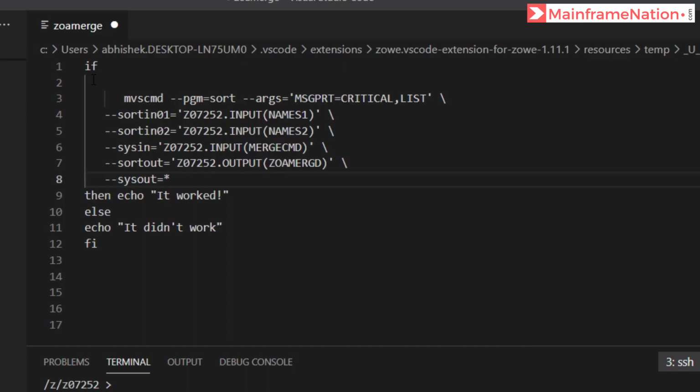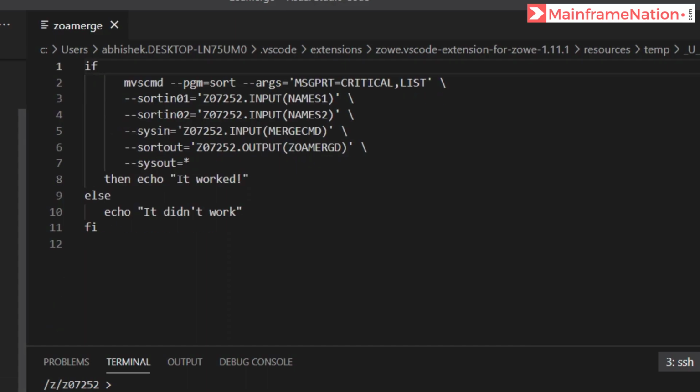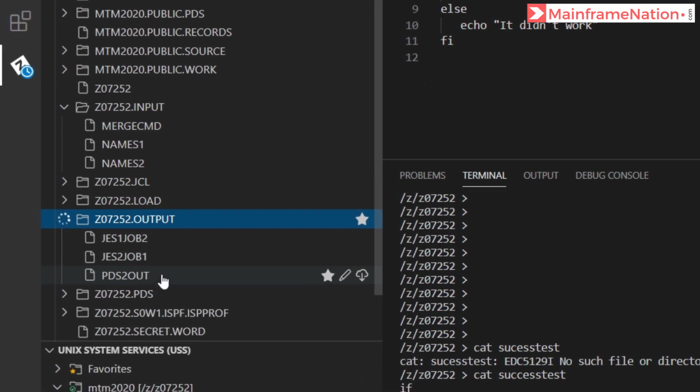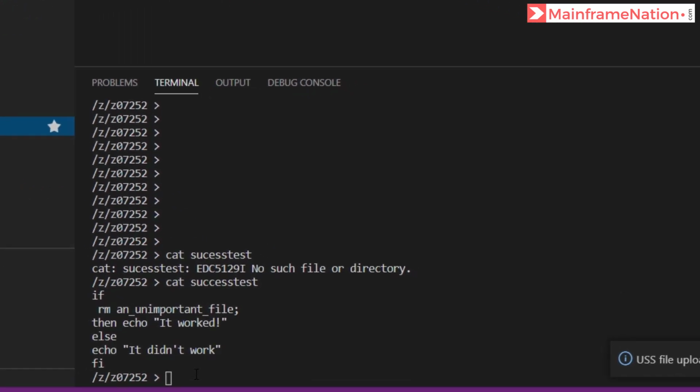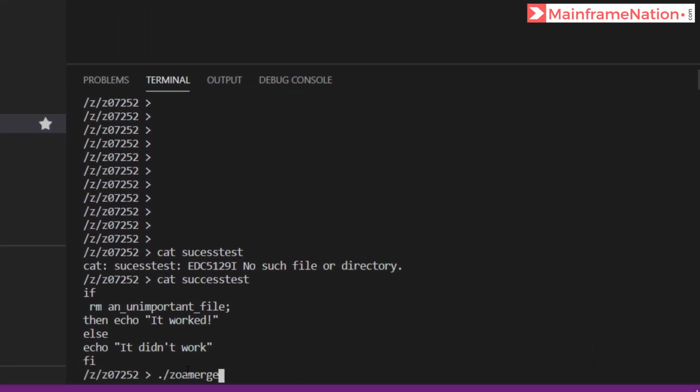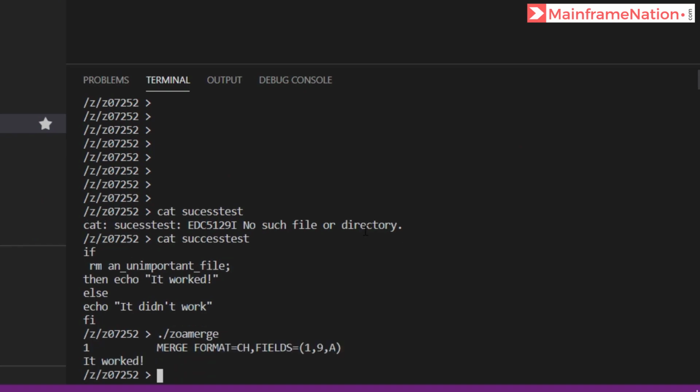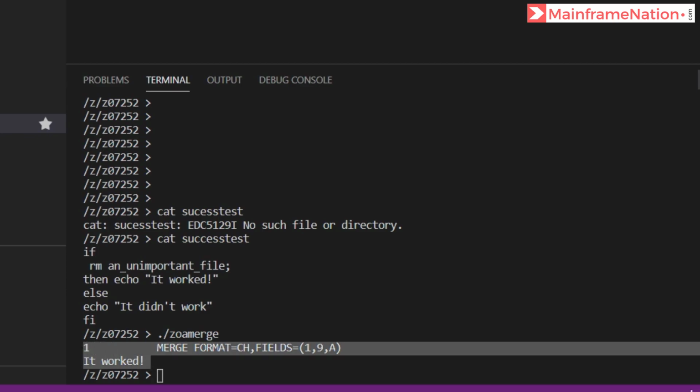I can paste it here. And then let's run this again. Make sure the output file does not exist. So currently there is no ZOA merge here. That is fine. Let's now run this again. Give ./ZOA merge, and now it is showing me it worked. If there is an error, then it should show me echo it didn't work.